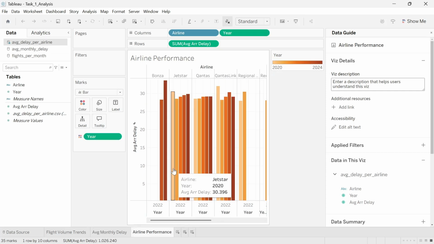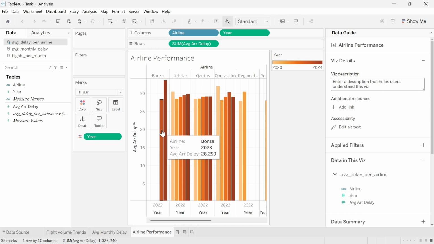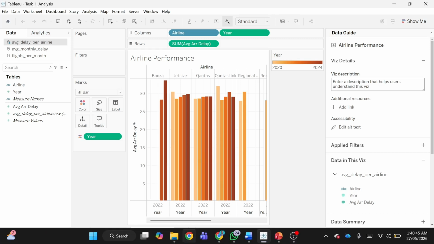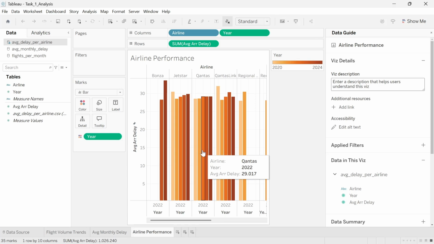Talking about airline performance, it shows a particular airline and its average delay per year. For example, for the airline Bonza in the year 2023, the average delay was 28 minutes, but in the year 2024, the average delay increased to 33 minutes. So we can say that the performance of this airline became much worse. If I talk about all the stuff over here, it's going to take too long, so I'll pass to another team member to discuss the codes and the rest of the things.